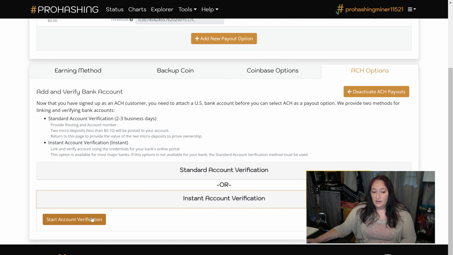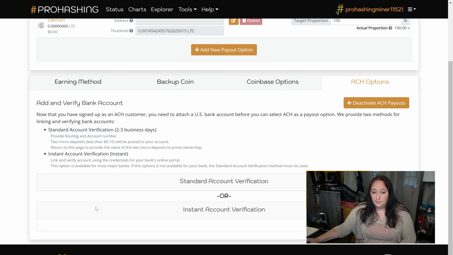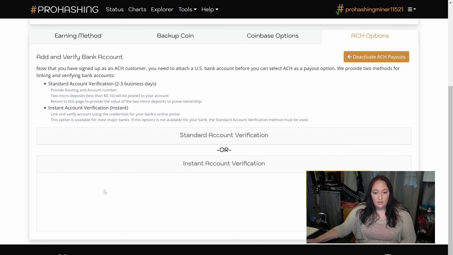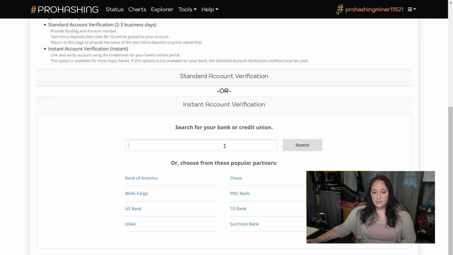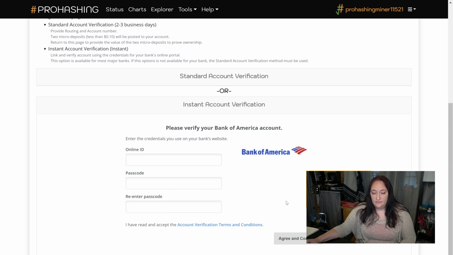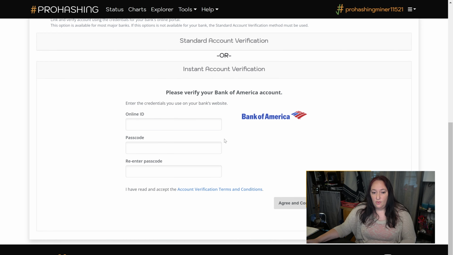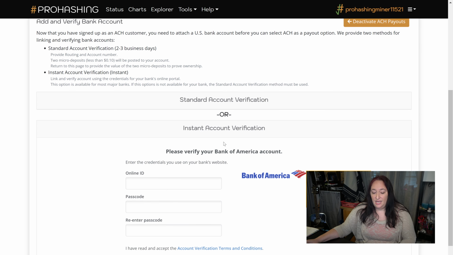When you click on the orange button, it gives you the option of searching for your bank. Say I have Bank of America. I could select it from that option down here, or I also could have searched for a bank that wasn't listed down at the bottom.